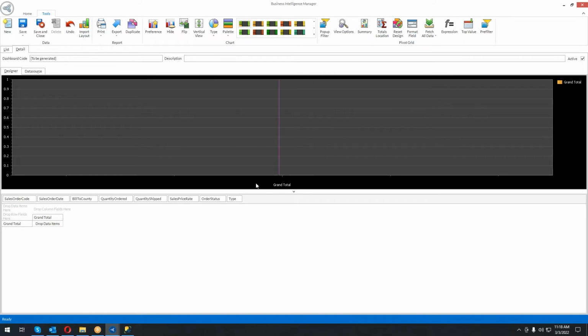Okay, so for sales price rate, if you take a look at this, by the way, in the grid we have three areas where we can drag and drop the fields. We have a column field, the data field, and the row field. So let's say for the row, we will show the country.